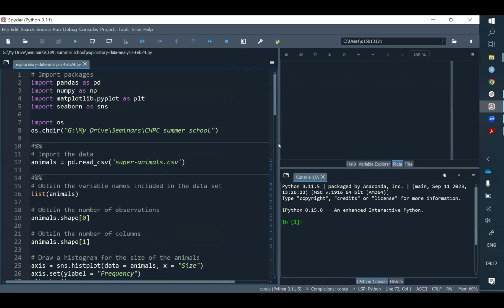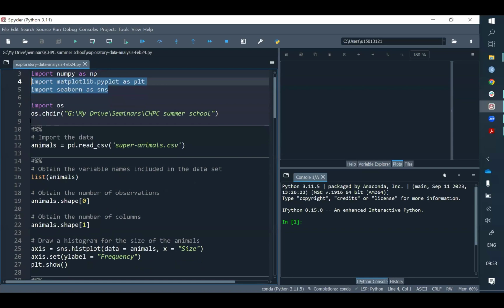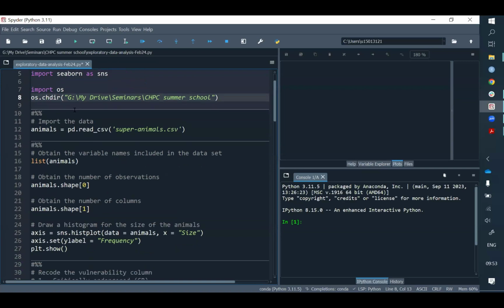Okay, so let's go through this script. Just at the top, I imported some packages. We are going to use the pandas package, NumPy, and then matplotlib and seaborn for the plots. I'm sure you would have heard it somewhere this week, how we set a working directory where the files are located on your computer. Obviously this is where it's located on my computer, so you can just change that. So let me run that.